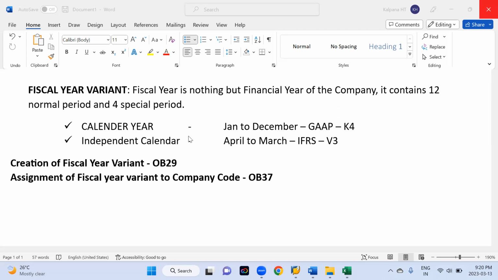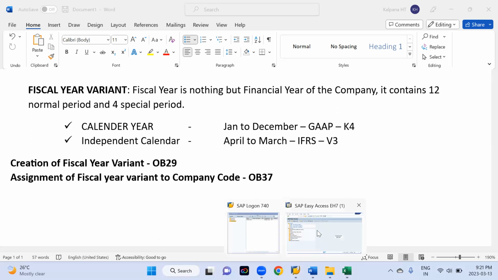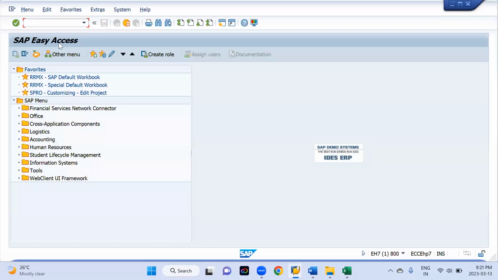So let's check how to create the fiscal year variant. SAP has already provided standard keys for fiscal year variants for both the calendar year and the independent year. K4 is the standard key for the calendar year and V3 is the standard key for the independent calendar year. Also, we can create our own keys for a fiscal year variant if we require. So let's try to create our own fiscal year variants.